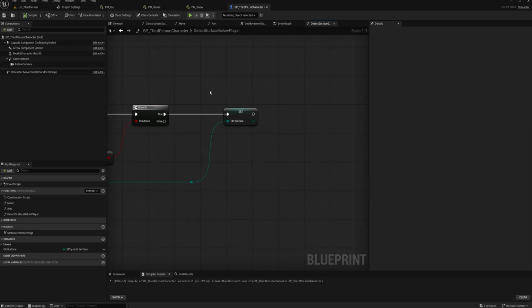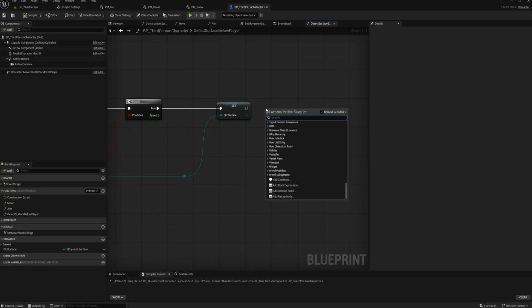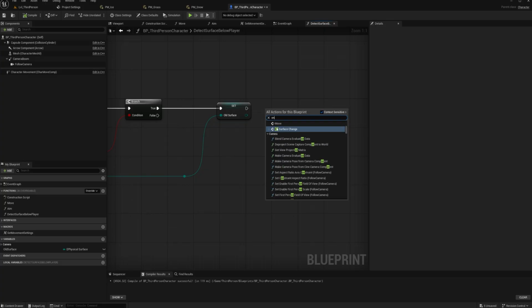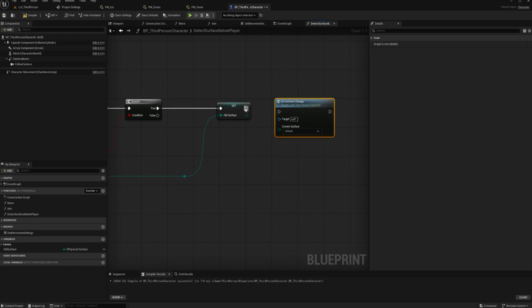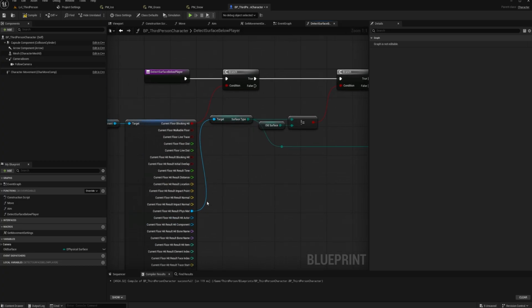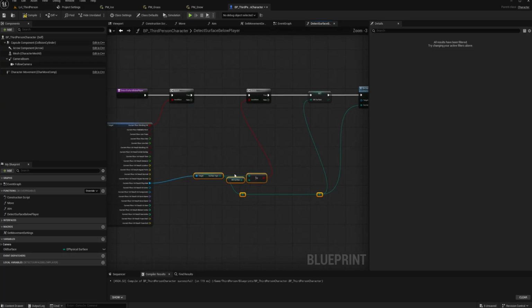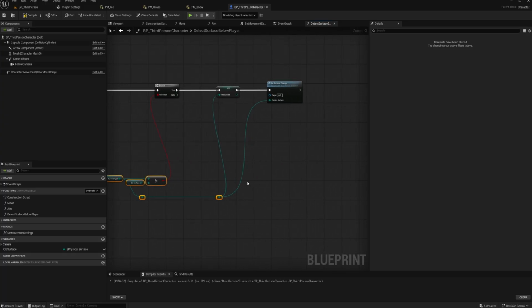And then in this function, let's actually call that. So let's look up surface on surface change. Yep, just like that. And then the current surface is just going to be the surface that we're hitting at the moment. So let's drag this down like that. We'll add another reroute node.